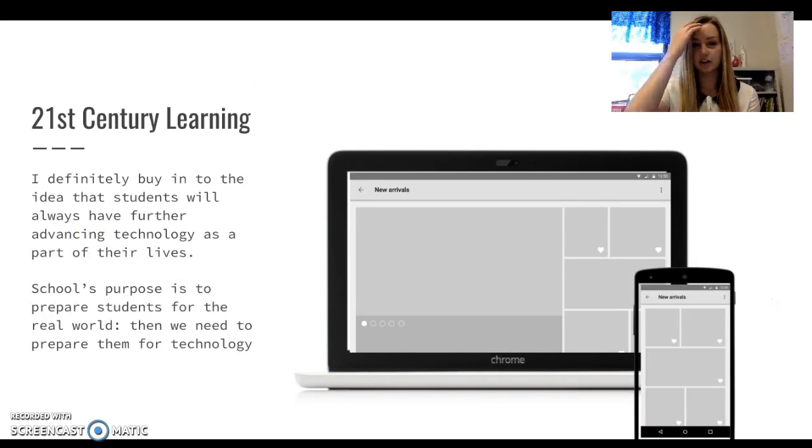So 21st century learning is something I definitely buy into. It's important for us to prepare students to use technology in their lives because it's not going away. It's always going to be there, and it's always going to be changing for students as they grow. So they need to know how to use technology and how to prepare to use new technology in the future. If the idea of school is to prepare students for adulthood, then this is definitely an aspect that we need to be focusing on as educators because technology is part of our world.